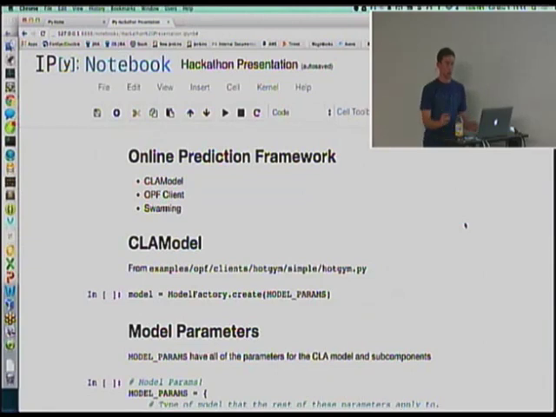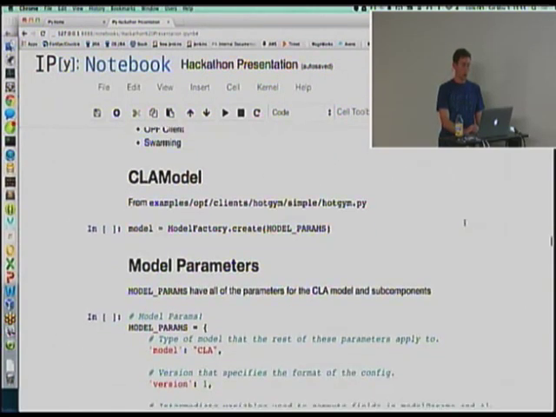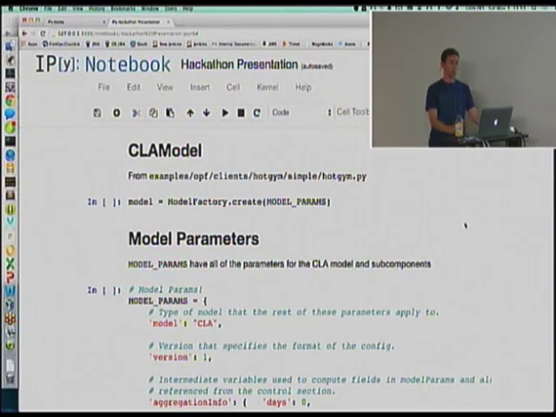I mentioned a little bit when we say online prediction framework or OPF. It's a set of tools for running streaming data sets. It has a pluggable architecture for different types of models and different metrics for evaluating models or comparing them, and then some related tools. One of the pieces is the CLA model, which is generally an encapsulation of all the pieces that I showed before.